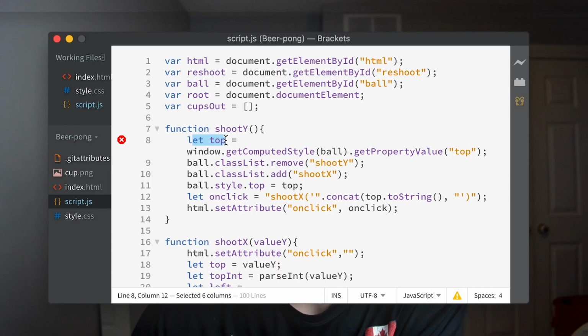And so yeah, let me explain how it works. You start with 6 cups and you have the ball going up and down. And then the HTML tag had the onClick shootY function. So once you click, we go into our shootY function. The first thing we do is set the variable top to whatever the top value is of the ball at the time when you clicked. So basically the ball is going up and down, and then whenever you click, it gets the value of where the ball was at that time.